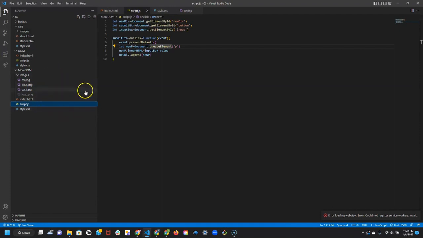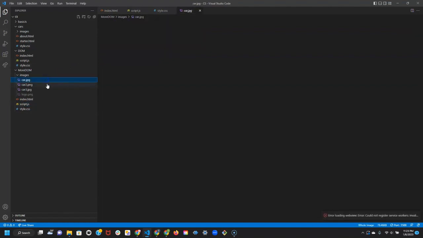So instead of adding in text, let's add in images. So let's comment all this out because we're not gonna use the input box anymore. We want to refer to all these different images we have in our images folder, and what I want to do is every time you press the submit button, it alternates the image that it appends into the div. So it's gonna go from car to car 2, then car 3, then back to car.